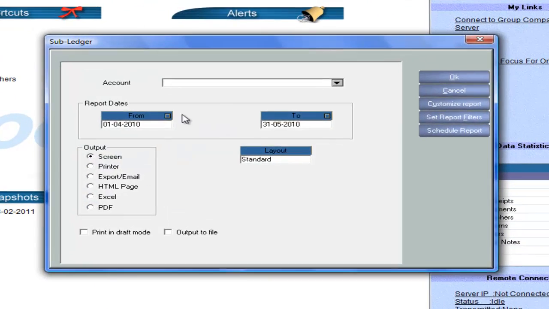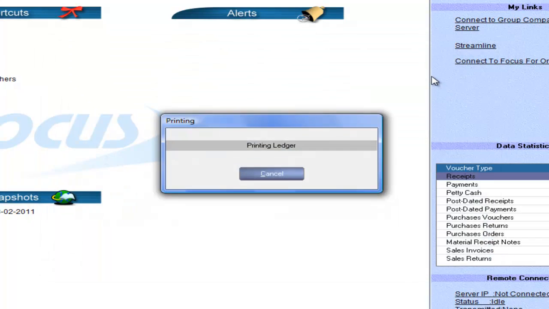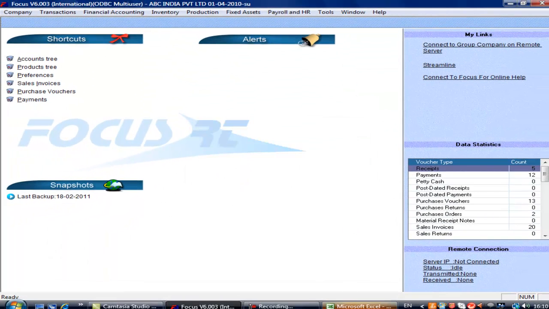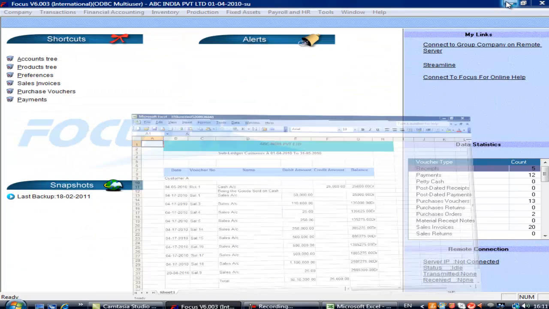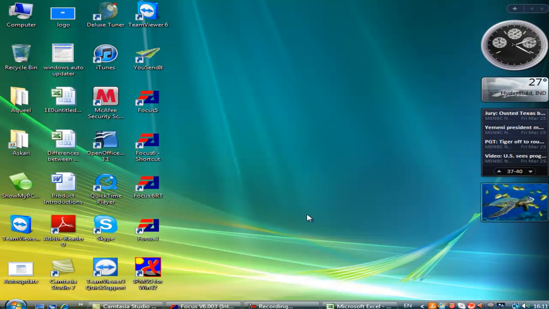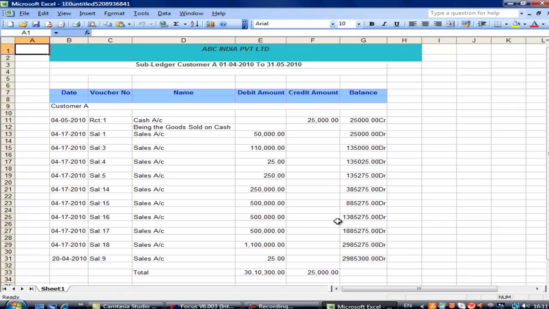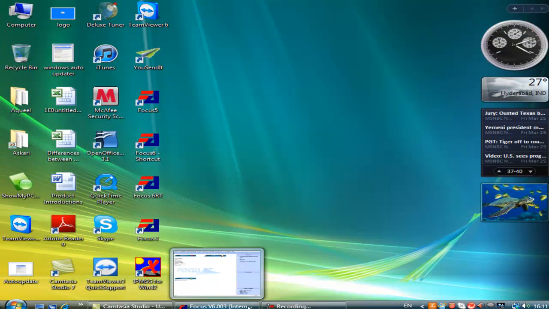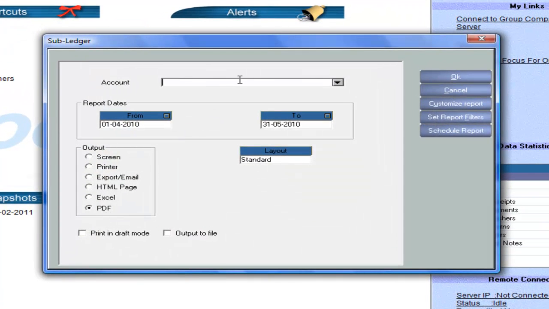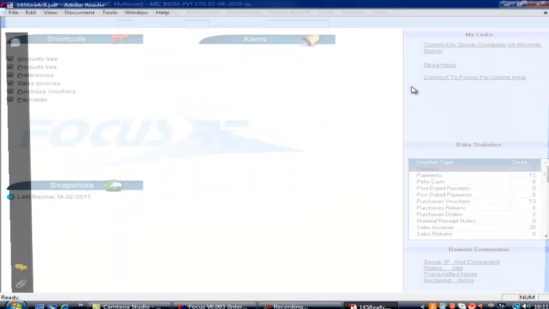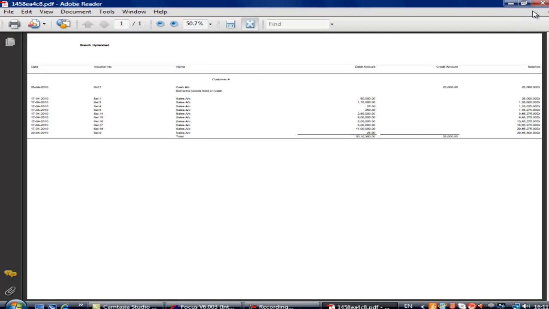Next, we have an option called Excel. Directly the report will be opened in Excel. So here it has been opened and it will be saved onto the outputs location which we have specified in regedit. Next, we have this PDF. The report will be opened in a PDF format. The same report in a PDF format.